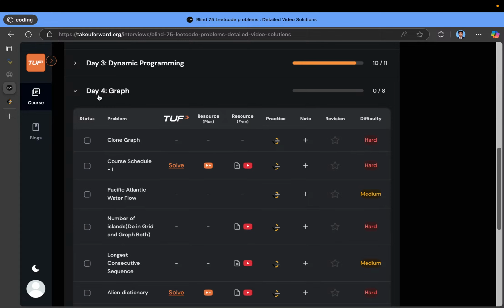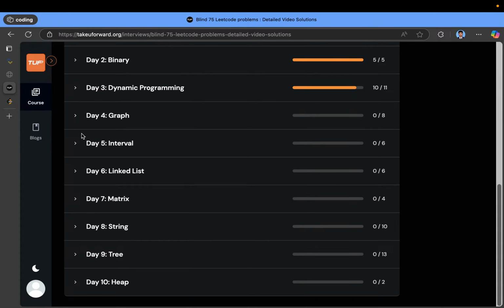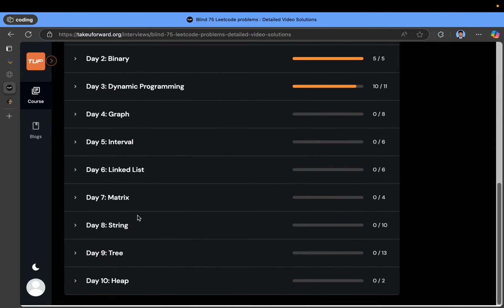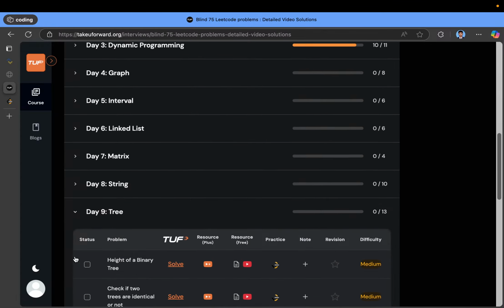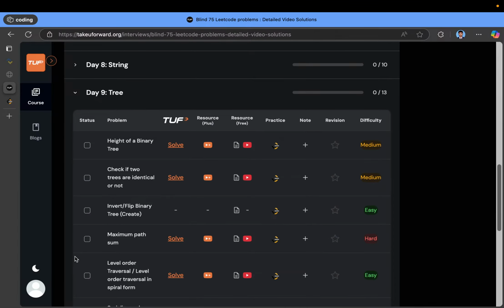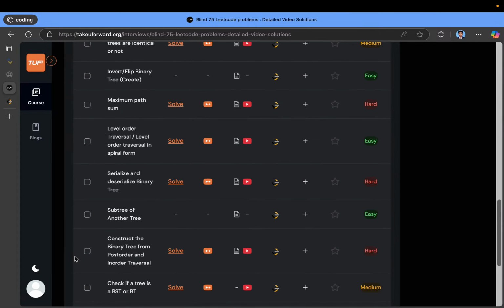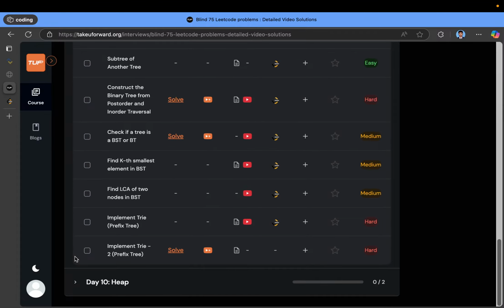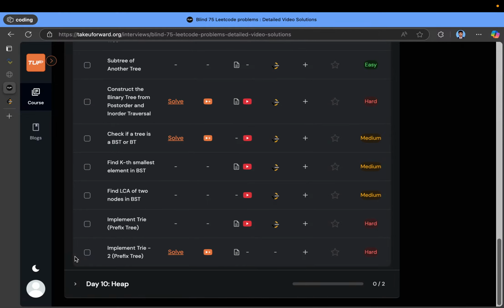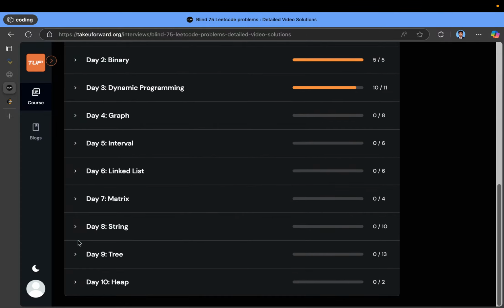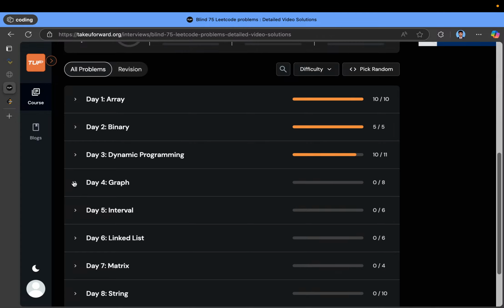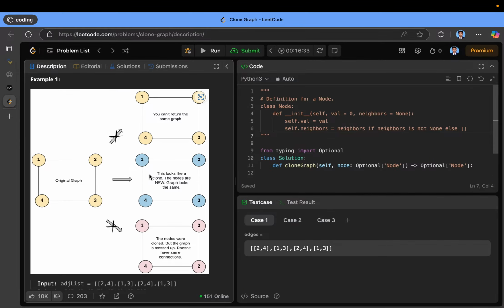Before solving the graph questions, I was thinking to solve binary, but there is linked list, matrix, string, tree, heap. Bro, these are also good questions. Let's get back here and let's think.